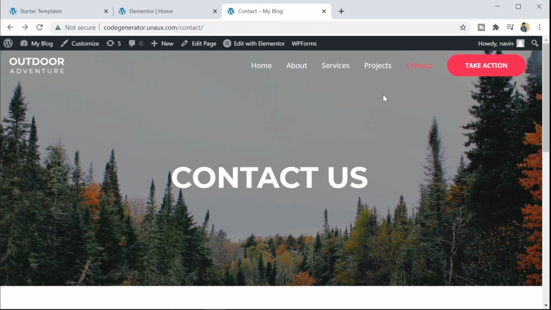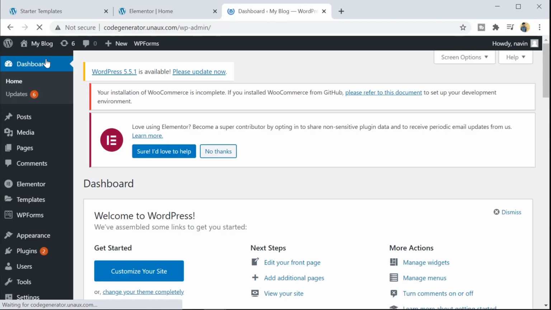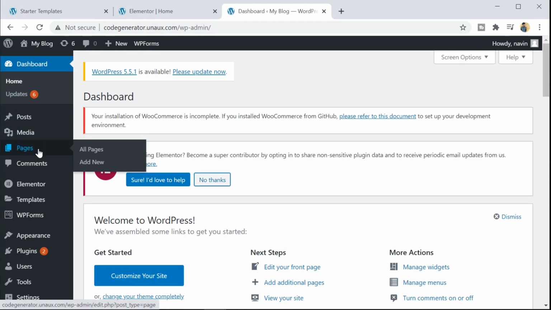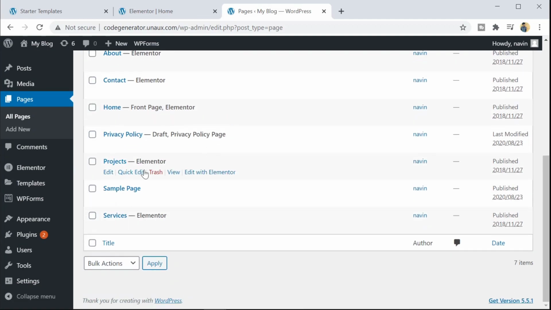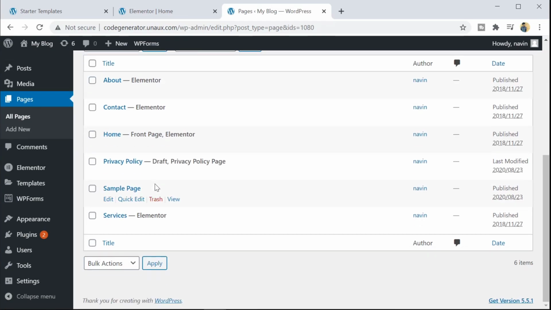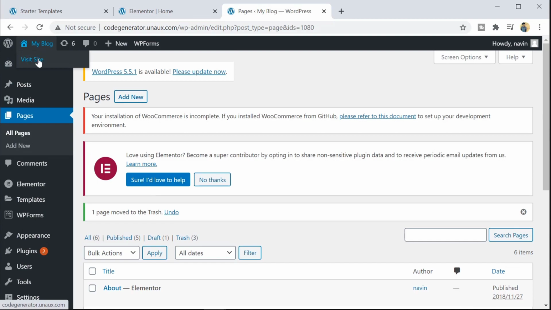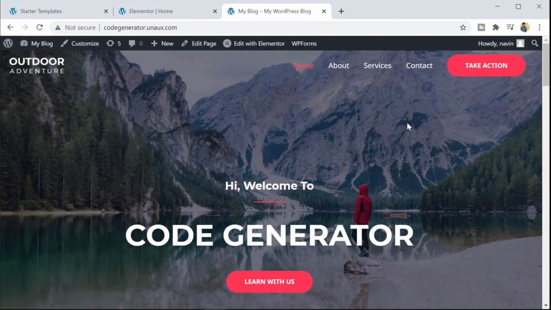So now I'm going to show you how to remove these project pages. For this, go to my blog and click dashboard. Under pages, select all pages. And here there are the project pages. Click trash. Now go to your site, click view site. Now see here the project pages are removed.